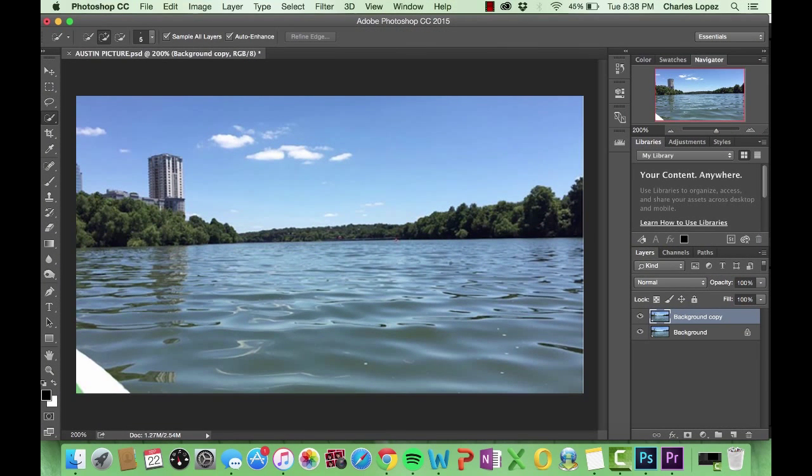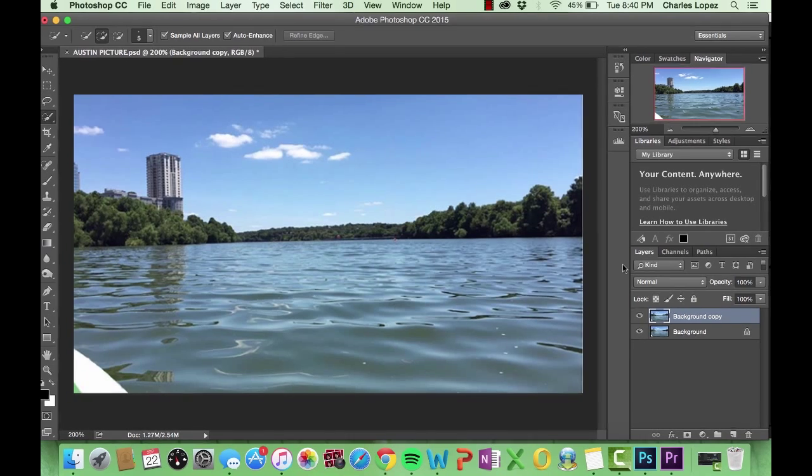Today, we're going to enhance the color and brightness of the photo, add some more clouds to the scenery, and we're going to remove all these little imperfections that you see here in the water. First, I'm going to show you guys the adjustment layer tool.